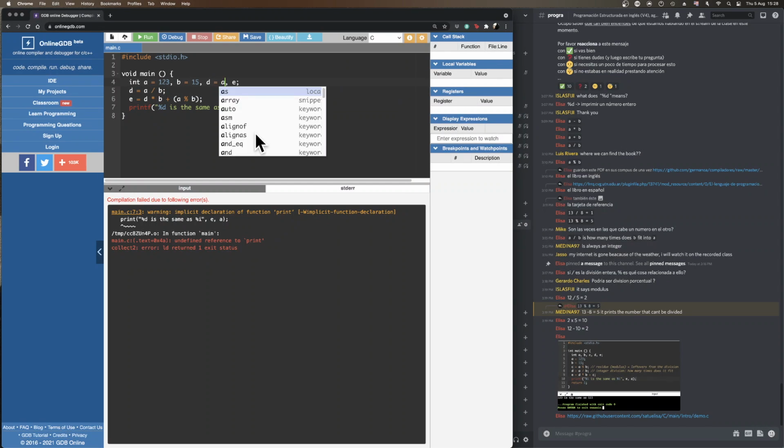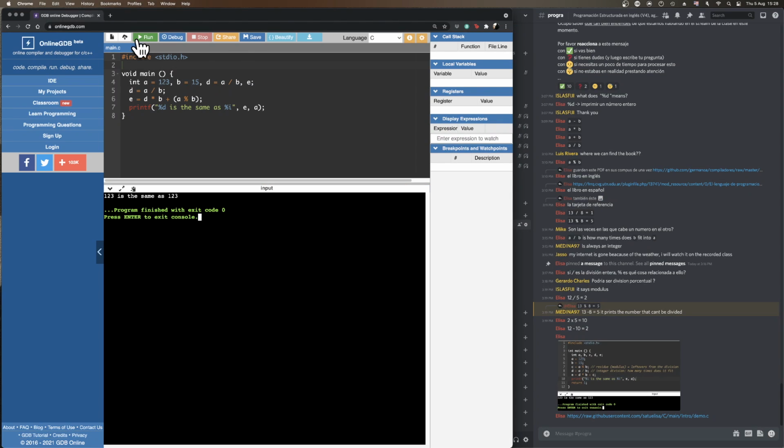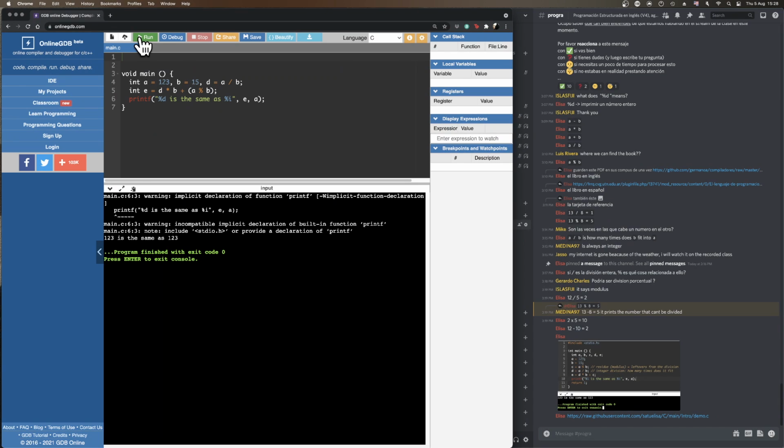I could maybe type here too that D is A divided by B because A and D have already been defined. So I could do those things. I could declare E and assign it on one single line. That would work as well. If I take away the library, none of this is going to work because printf doesn't exist anymore. I get a warning. It's automatically included it, but it's complaining that it should be there.